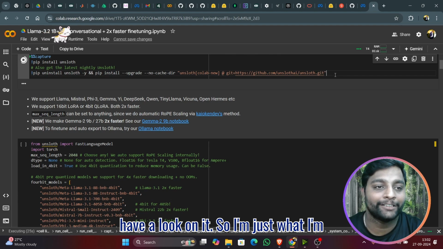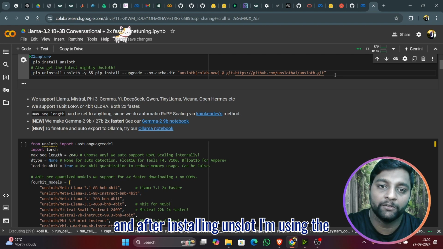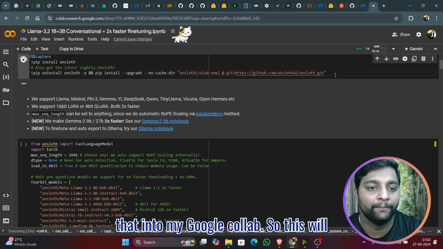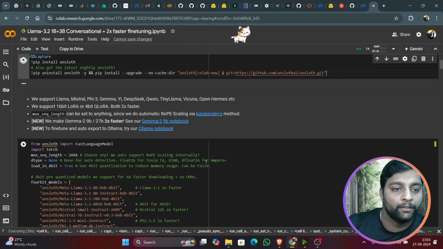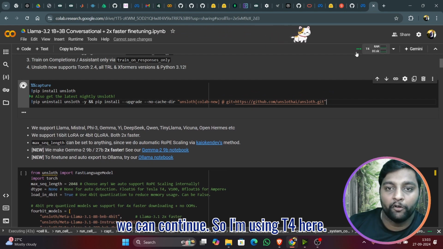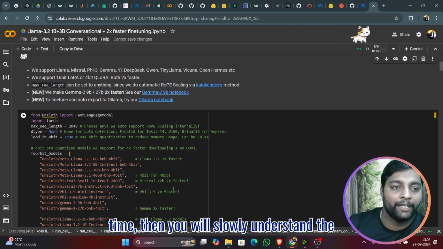So what I'm doing here is installing Unsloth, and after installing Unsloth, I'm using the GitHub repo and installing that along with it into my Google Colab. This will take some time. Once the installations are done, we can continue. I'm using T4 here. Only the first line will take some time, then you will slowly understand things.